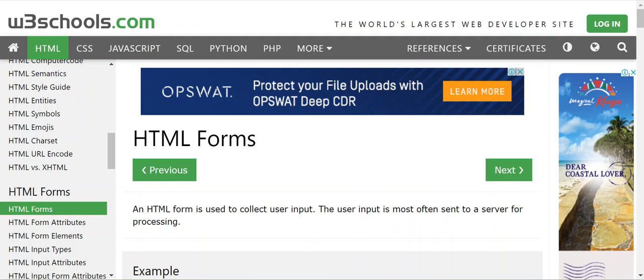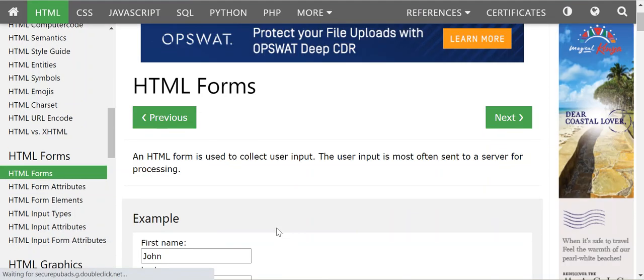The data is collected through an HTML page, and then it is sent back to the server. The data gets stored in the server, and the user gets a response. Let's say the form is successfully submitted, and some message is shown. For this, the basic thing that you require is an HTML form. So let us see how to design an HTML form to collect user input.